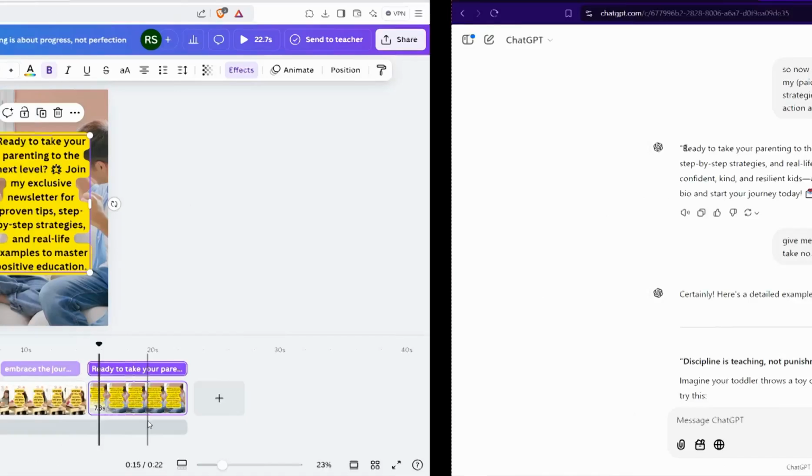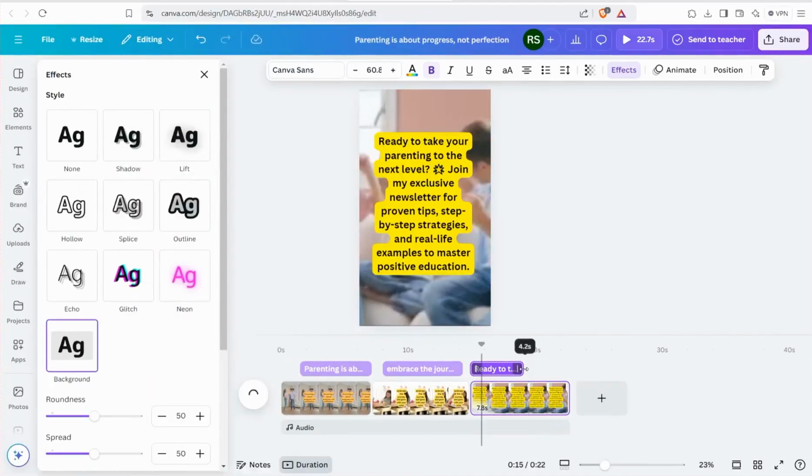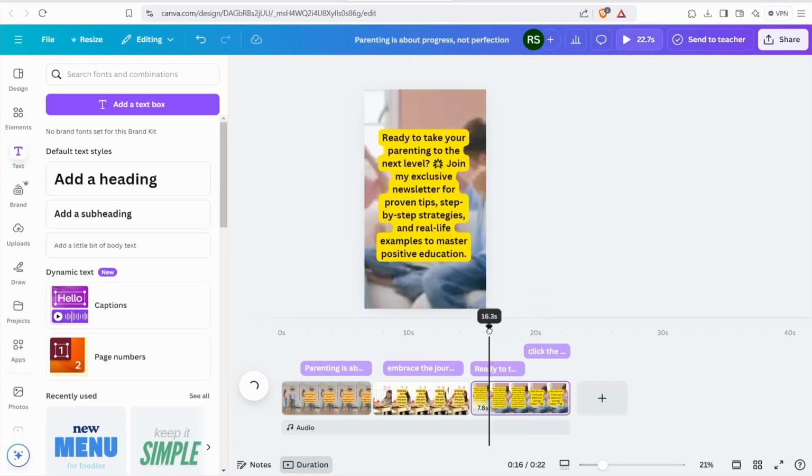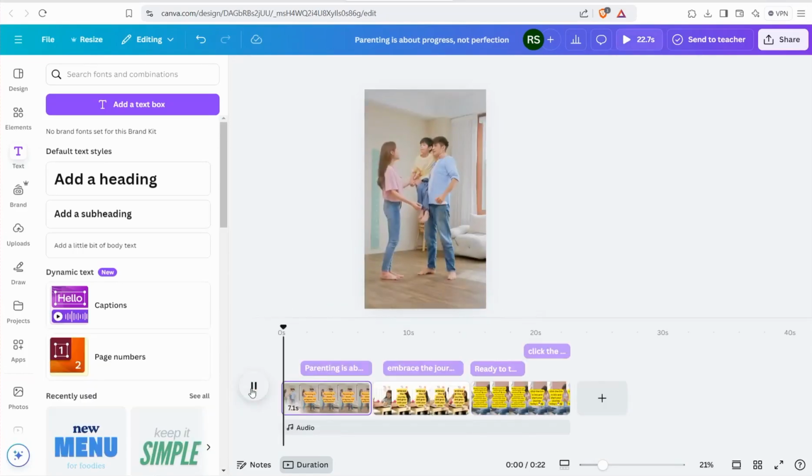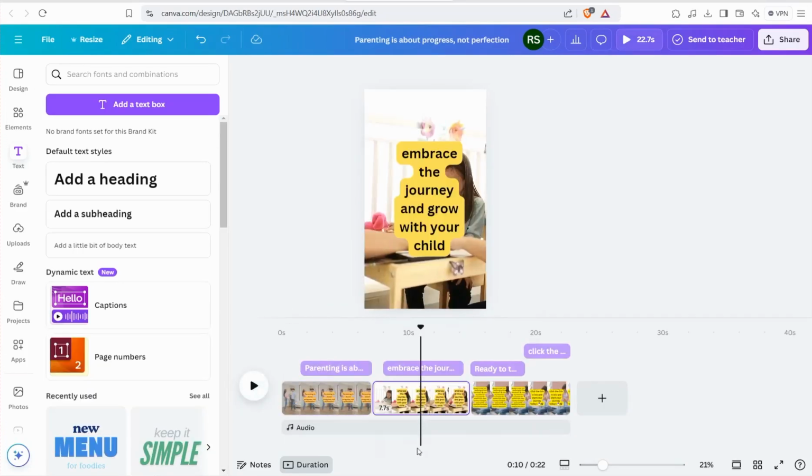So I will take it and make it shorter and insert the call to action again here. Amazing. So this video would be like this one. And of course, you can customize and edit this video a little bit by inserting some transitions between these pages and these scenes, in other words.